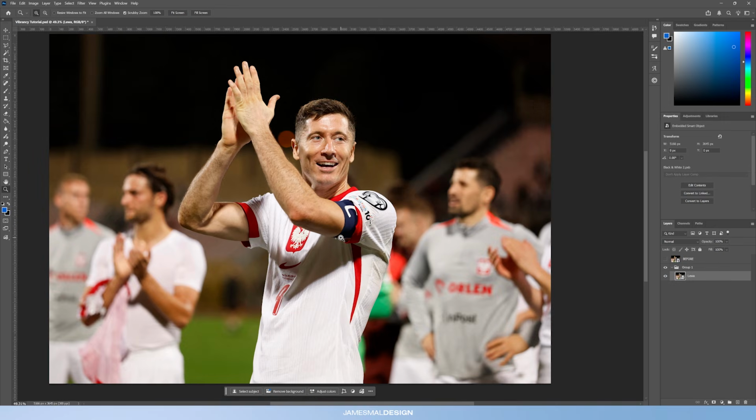Now let's get into it. So now jumping into Photoshop, I've picked out an image of Lewandowski after one of the recent Polish national games, as I found a very high resolution picture, and it was not too old and still in date in terms of how he looks, etc.